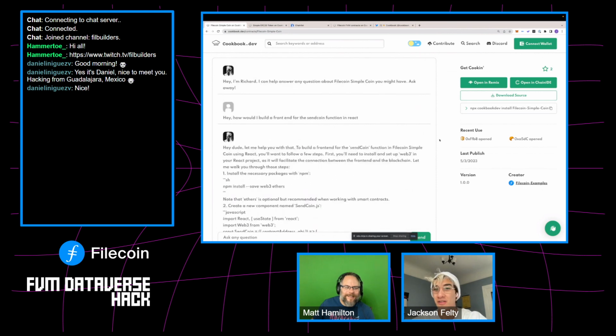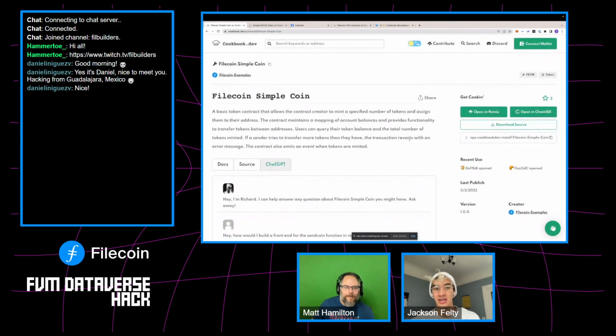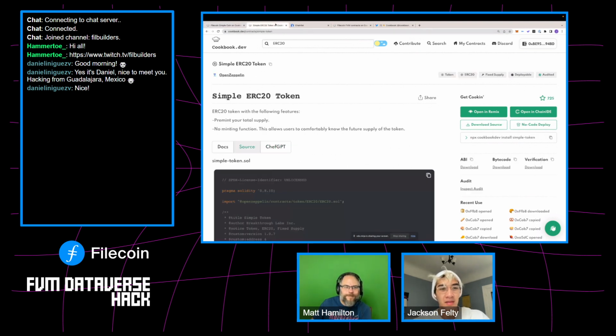So if you're looking for something that can help speed up your integration a little bit past just the source code side, then go ahead and try out our Chef GPT. It's right here, a tab in every single contract. But yeah, let me go ahead and take this into Remix.